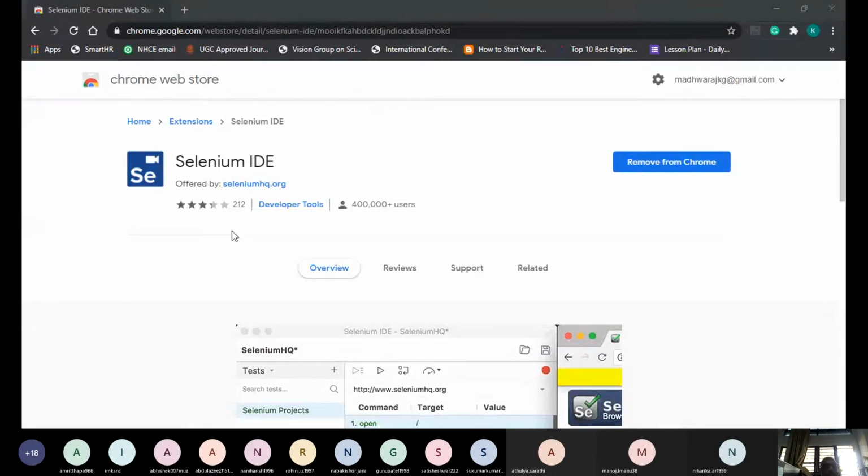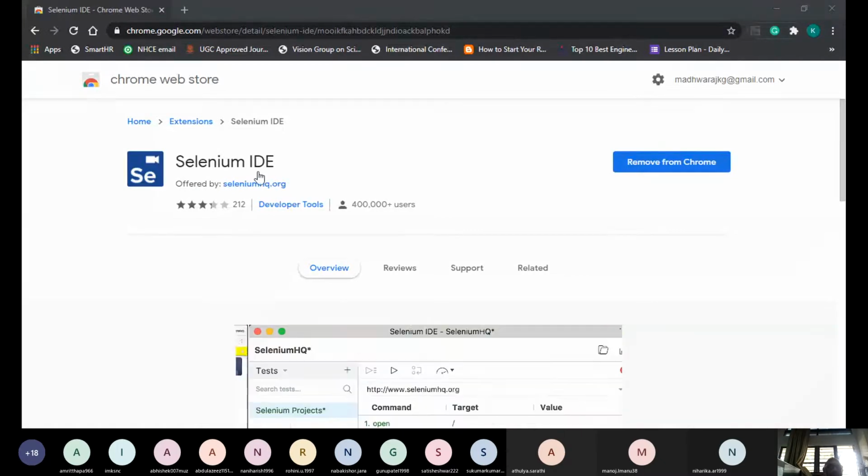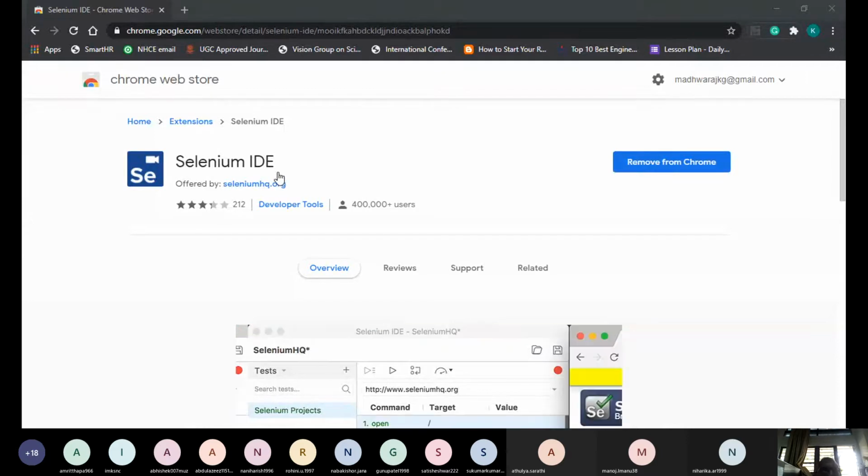These are all the things you have to know. What are you going to do with Selenium IDE? First thing is recording a new test. Suppose you want to create a new test. Any questions?